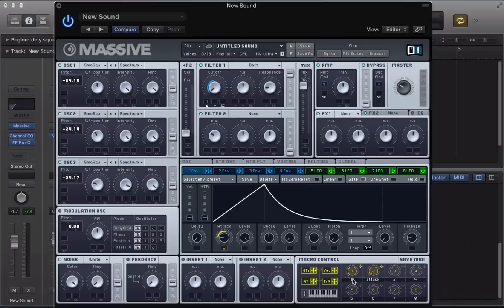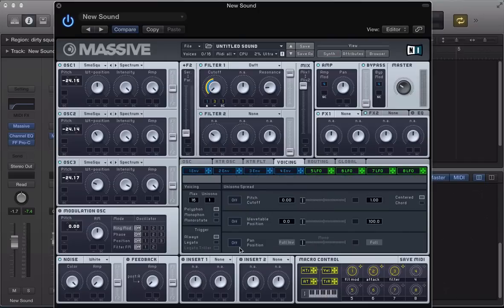So rename that filter mod. And we could have another macro here just for the filter in general, that's just going to open up the filter. Rename that filter, and let's move over to this voicing section now. The sound's still polyphonic, so we could make it monophonic.